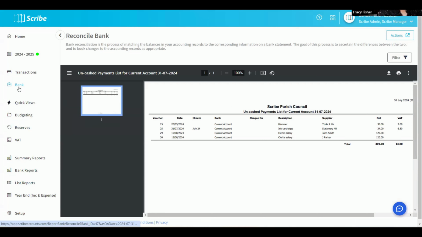Go forward and reconcile your other banks if you've got them. Sometimes you might find that you only have quarterly statements for deposit accounts, but obviously reconcile the ones that you've got for that individual month.